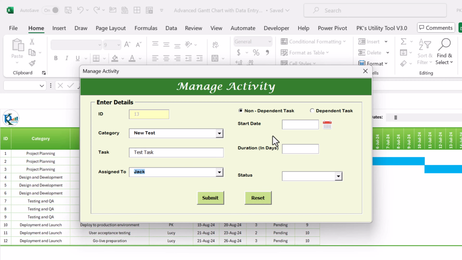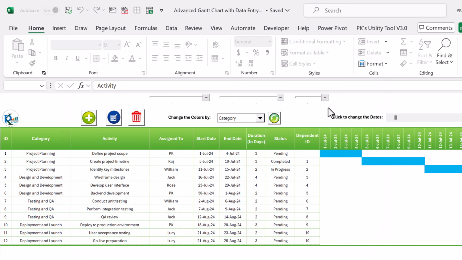Now the task is dependent or non-dependent. Dependent means, let's say you say this task is dependent on task ID 12, and the end date of task ID 12 is 26 August. That means this task will start from the next working day of 26 August if it is dependent. If it is not dependent, then you can decide what should be the start date of that task. So I will show you both the dependent and independent tasks.